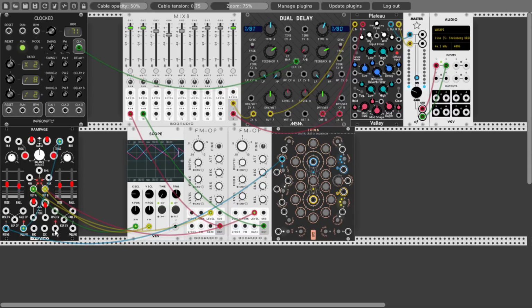Let's do the same with the second function generator to the local clock input of the yellow sequence, and set it to run just from this clock. Very nice.